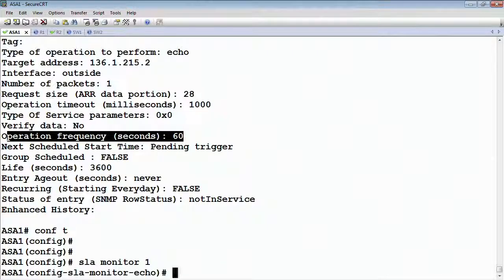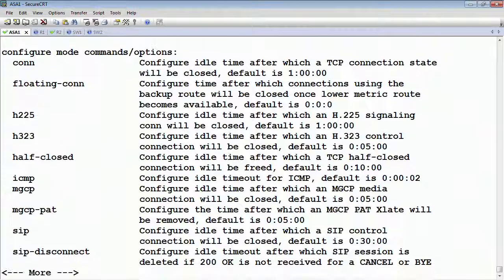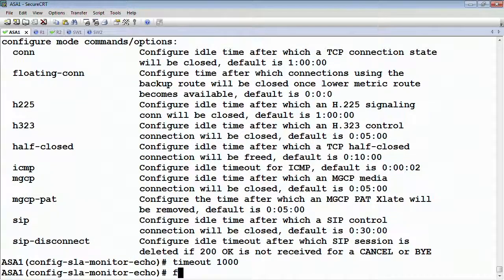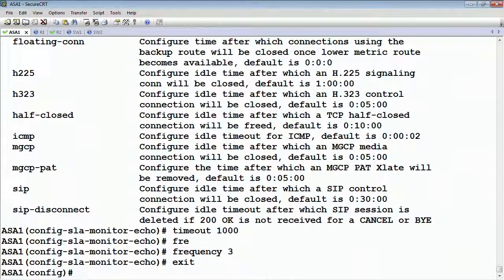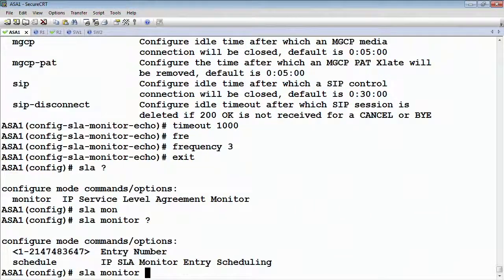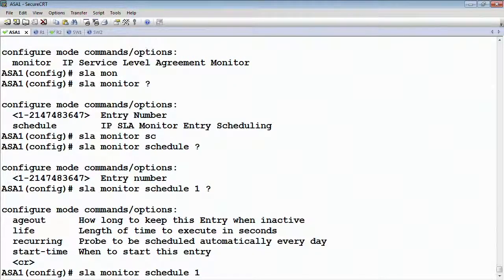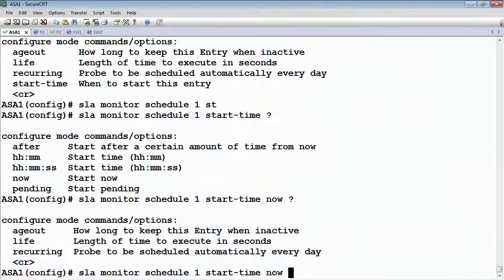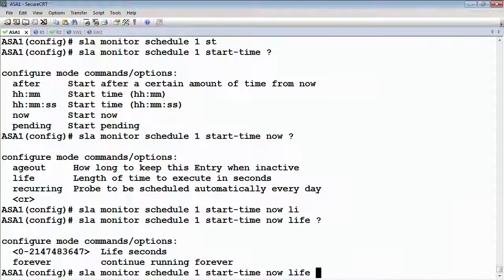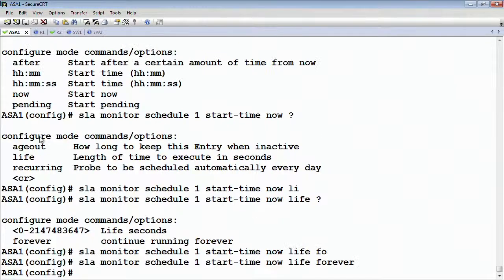Okay, so SLA monitor 1, the timeout is 1,000 milliseconds, and the frequency, let's say, is every 3 seconds. Okay, now we need to start this. So let's say SLA monitor schedule, entry number 1, and let's say start this now, and the life is forever. Okay, so we're going to do this ping every 3 seconds, and it's going to continue as long as the ASA is running. Otherwise you can do it time-based, of course.